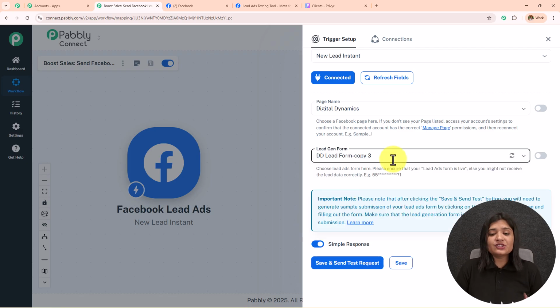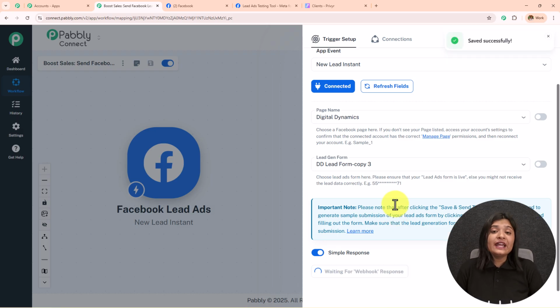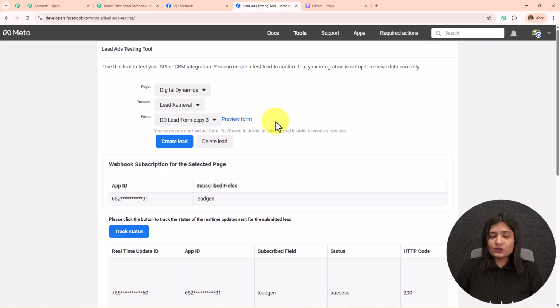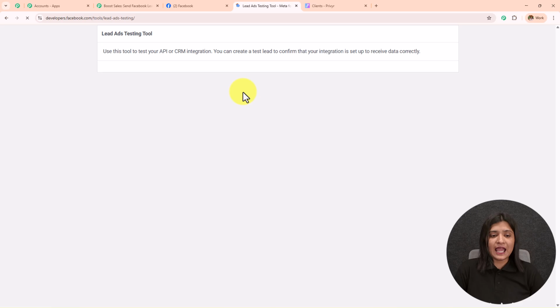After selecting the page and the lead gen form, I'm going to click on the save and send test request, and you will see it will change to waiting for webhook response, and now I need to do a test submission in order to capture that response here in this workflow. To do this test submission, I will be opening this lead ads testing tool, and from here I'm going to do the form submission. Before that, I will be deleting this lead, and then I'm going to refresh the page once the lead is deleted. When you will be running a live campaign, you need not do this step again and again.